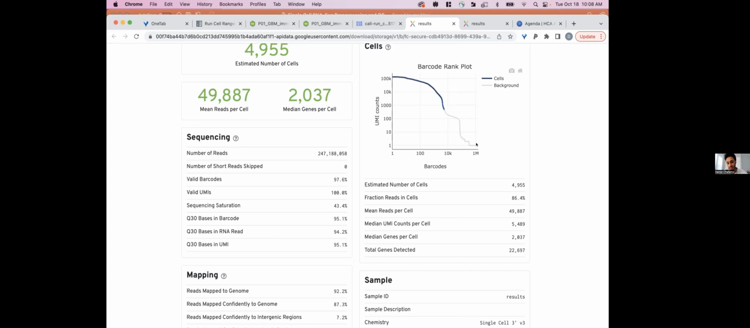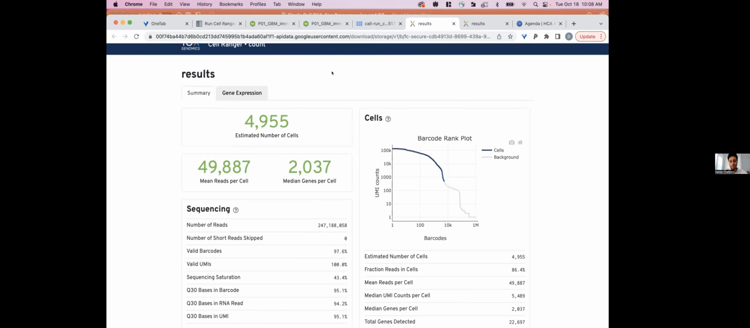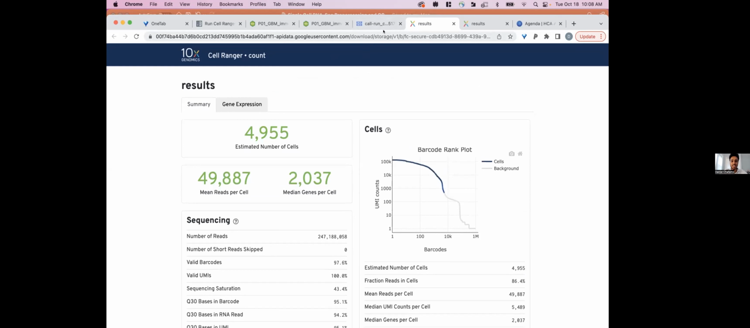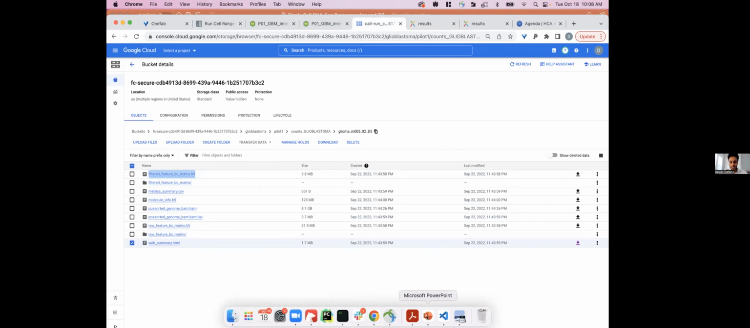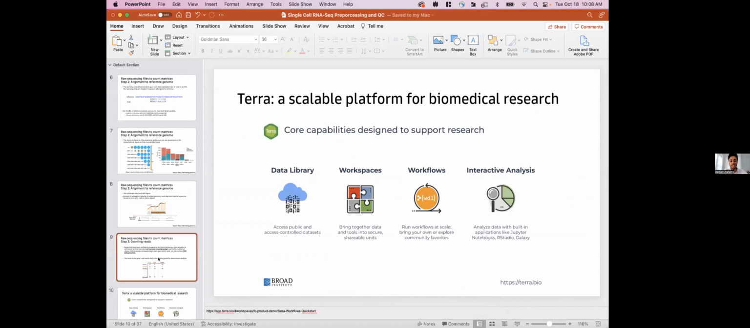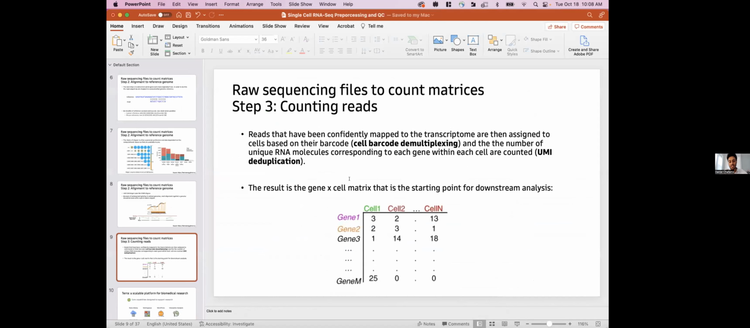Yeah, and the rest, which have almost 0, are just empty barcodes. Okay, so an important first step in analysis is to view this summary file. And the other one is this filtered feature BC matrix, which is the count matrix back in our slide, this count matrix in H5 format, and we'll see how to work with that as well.